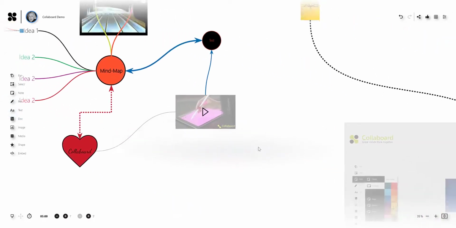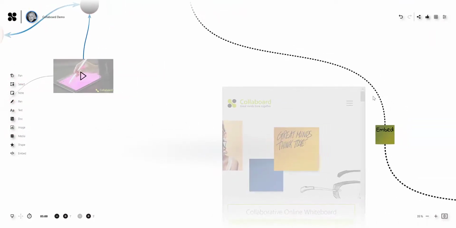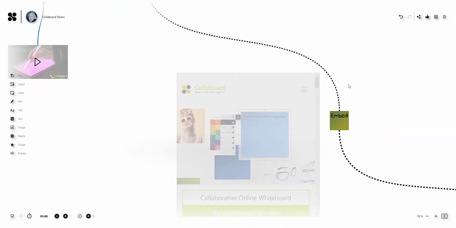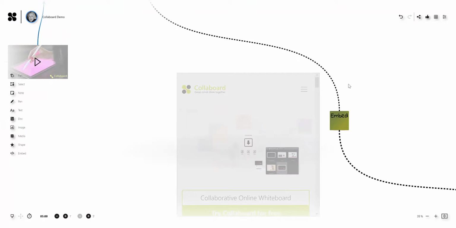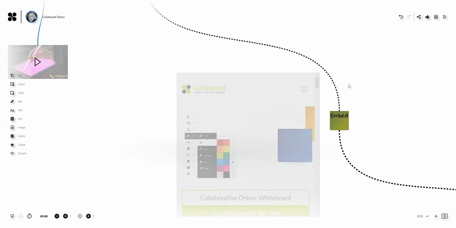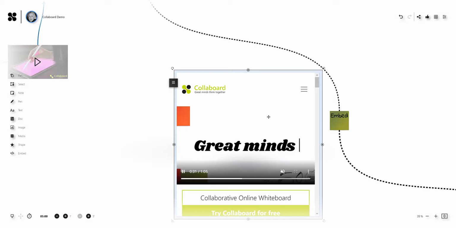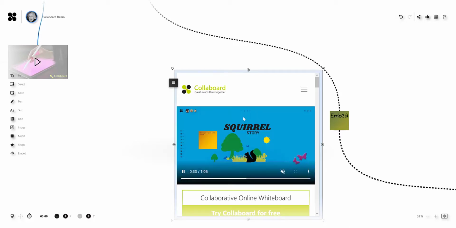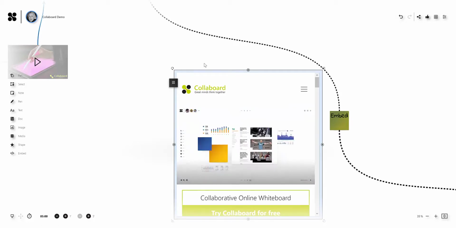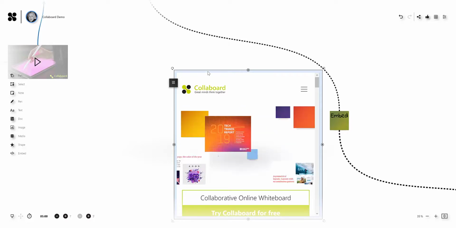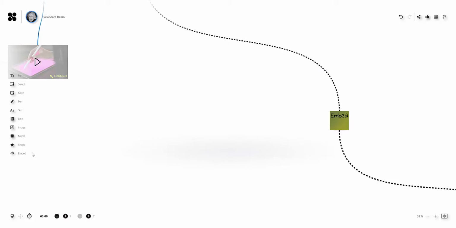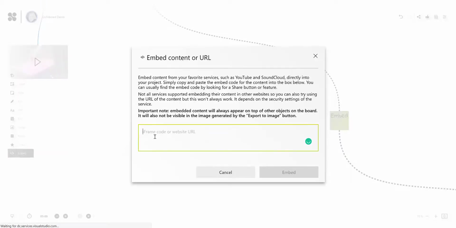Okay, so let's move on and let's have a look at the last thing which we can add to Collaboard. And in the end, if you think about Collaboard, it's a very complex website. And this means we can also embed other web content to Collaboard. So you see, I already embedded here the Collaboard website. And to show you how this is done, I will do this again. So I just press now delete on my keyboard and I start to add it again.